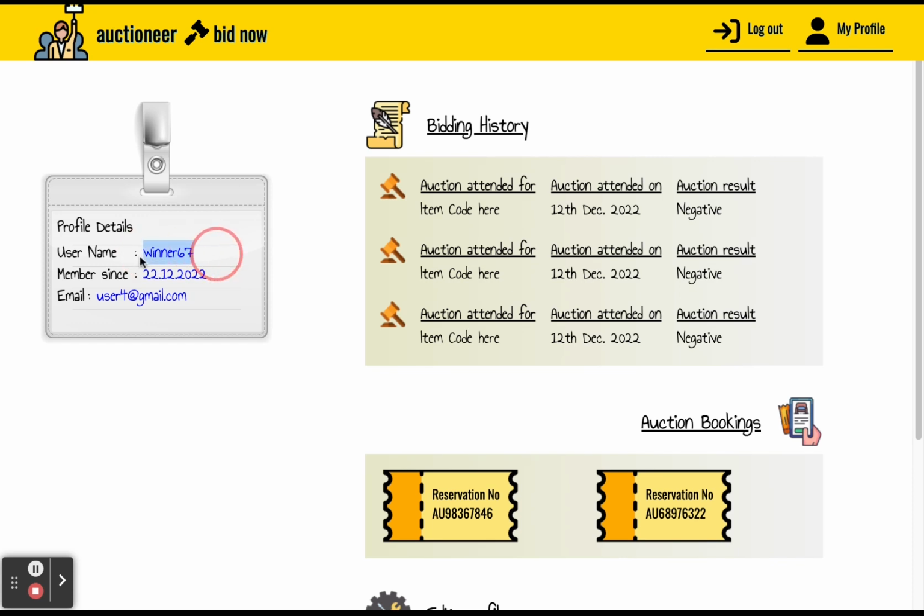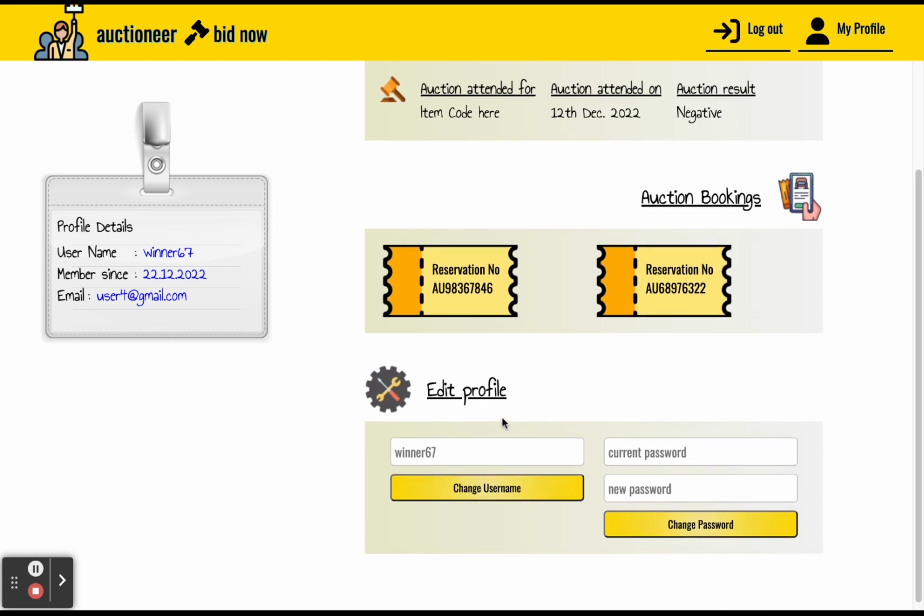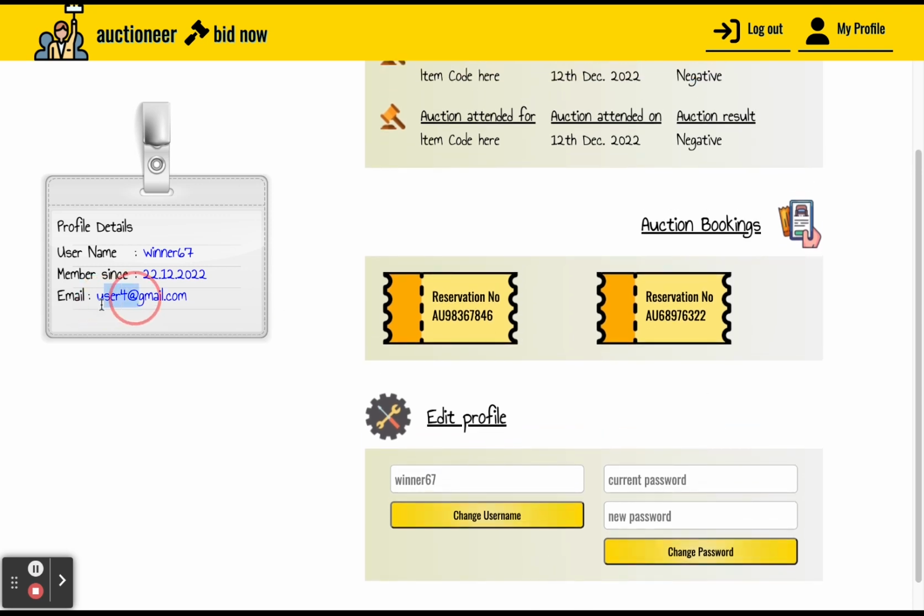Now it's winner67. By the way, when we change the username, it automatically updates it as soon as we change it. But for the password, when we change the password, the system logs us out and we have to log in again. So, we still have the same user, but the username changed, and we successfully updated our password and we logged in with the new password.